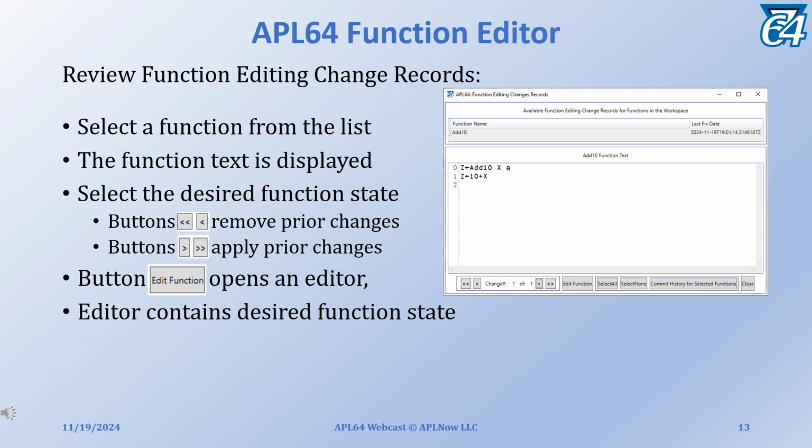The function editing change records for a function in the workspace may be reviewed using the Function Editing Change Records dialog. The list of functions in the workspace with existing function editing change records are listed at the top of the dialog. When a function name in the list is selected, the function text from the associated function in the workspace is presented in the function text box. This function text in the function text box is not editable.